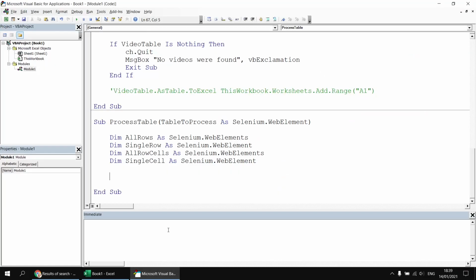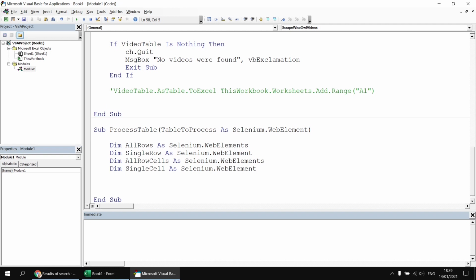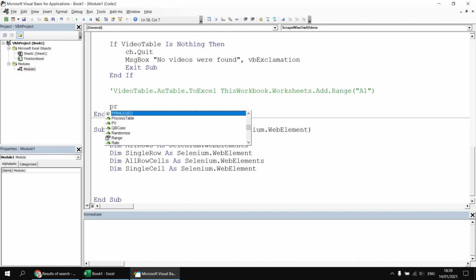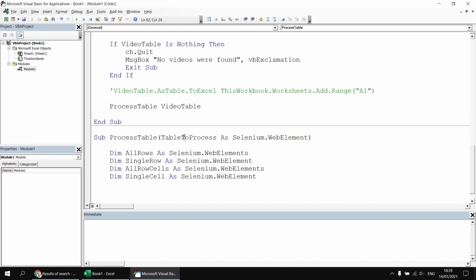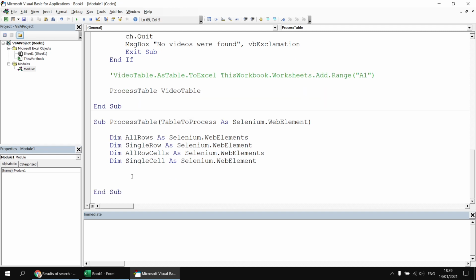The first thing I'll do is capture a reference to all of the rows in the table to process. So I'm going to pass that in, of course, from the previous subroutine. So the way this is going to work is I'm going to say ProcessTable, and then I'm going to pass in my video table to this procedure. So video table will come in via the TableToProcess parameter. And then I'm going to say Set allRows equal to TableToProcess.